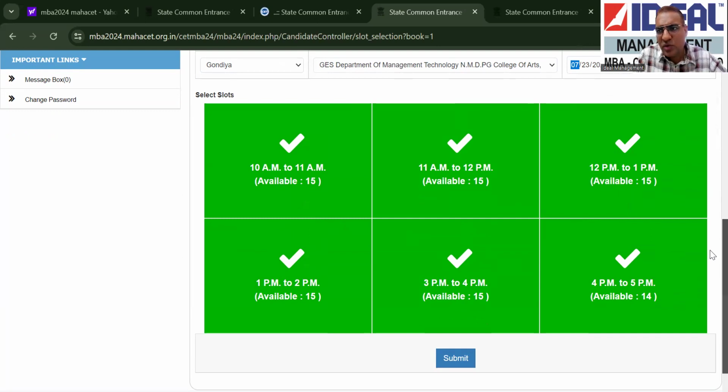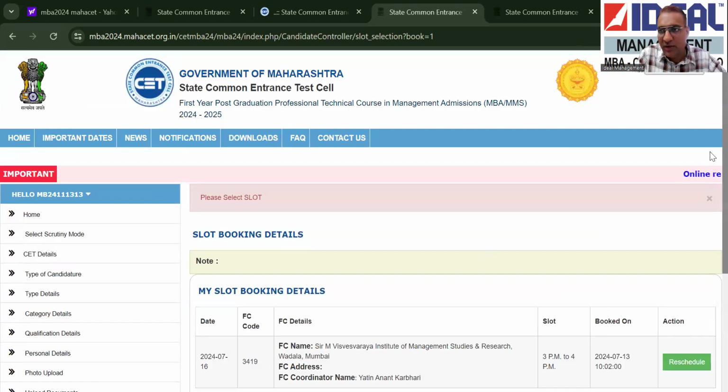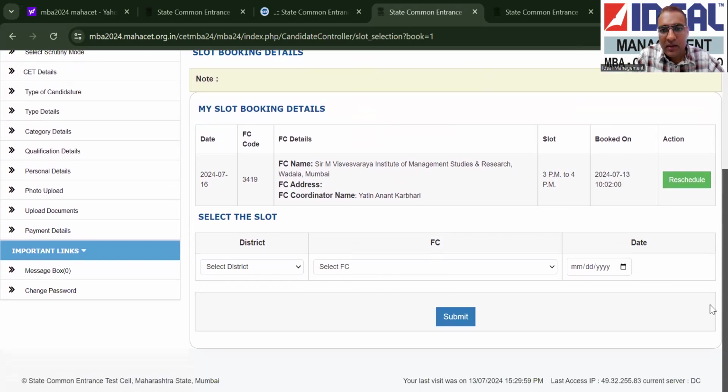Right? I hope you understand. So this doesn't matter. Which means the center will matter. Which center you are going to will matter. What time you go to, what day you go to, it doesn't matter much. ठीक है? But once you're done with this, what will happen next? ठीक है?